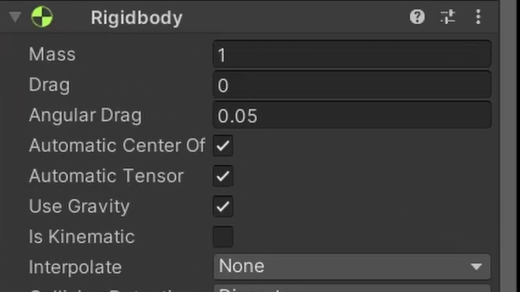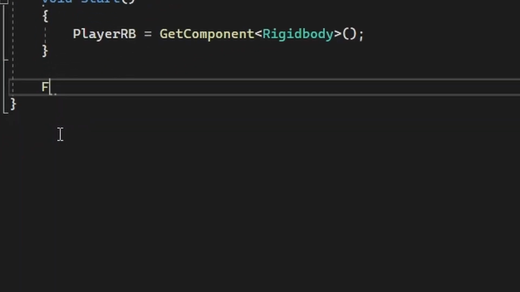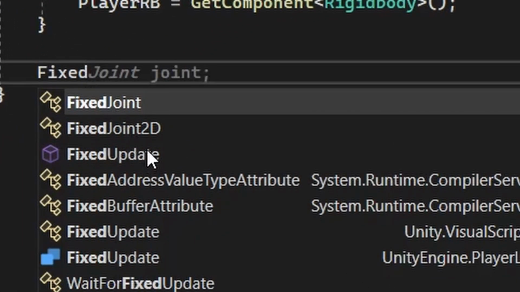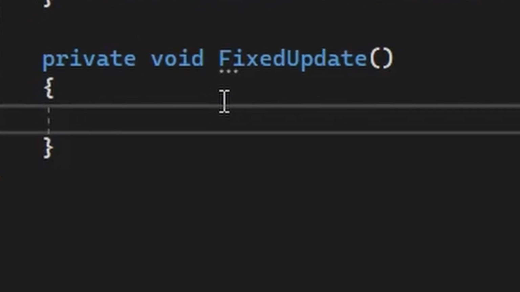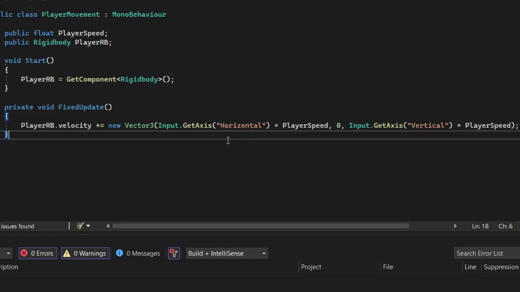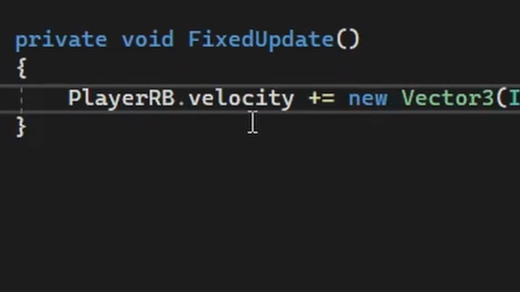So then we can interact with the player in the code. We're going to replace the update function with the fixed update function, because the latter happens a set number of times per second, which is better when we're working with physics. Now copy this line of code. This basically gets the player's rigid body and edits the velocity variable.